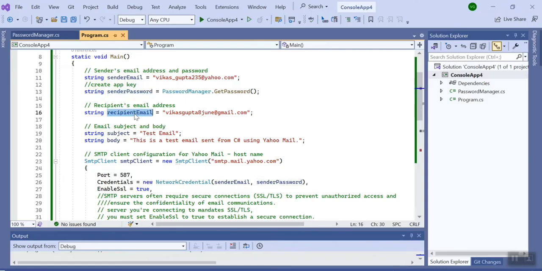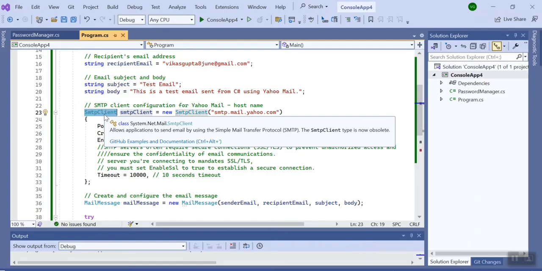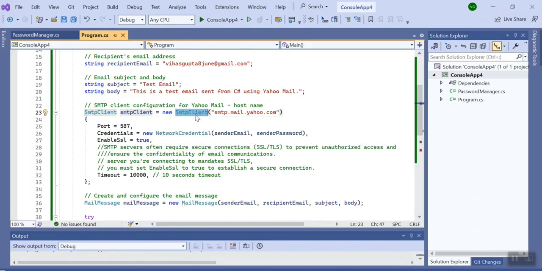The next variable is recipient email, the one to whom we are sending the mail. Now we have a few variables for the dummy subject and the body. Let's go down. That System.Net.Mail library gives us a class, SmtpClient. I have to create an object, and here I need to pass the host name. So we are using the Yahoo server.